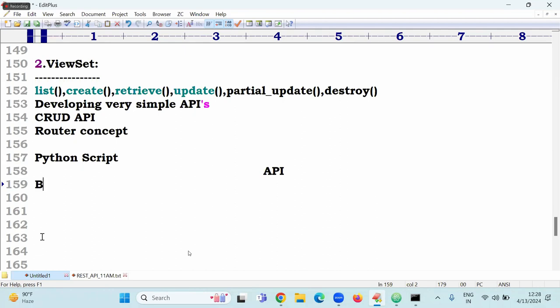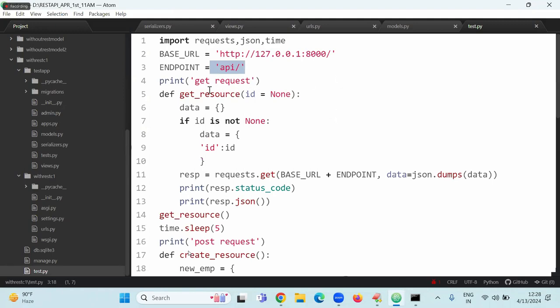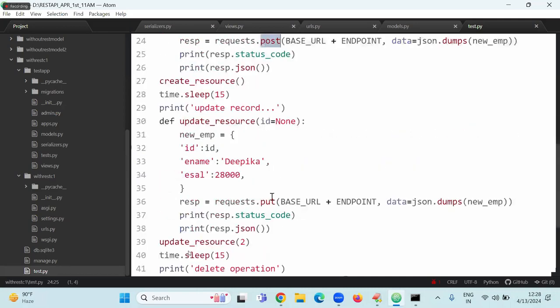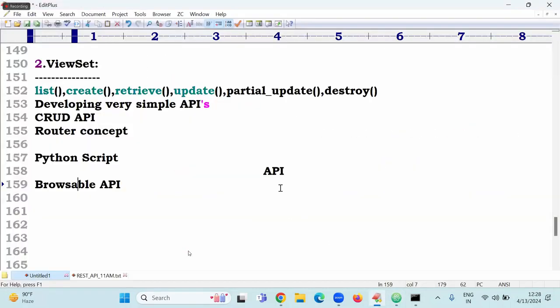Now I want to introduce the browsable API, and from the browser I have to test my API. Is it working or not working? Up to now I am not using the browser. From the browser I have not inserted, updated or deleted. Always I am doing the test only in test.py. I call the get method, the post method, the put method. All are tested against the API with the Python script file. Now I can introduce the browsable API.